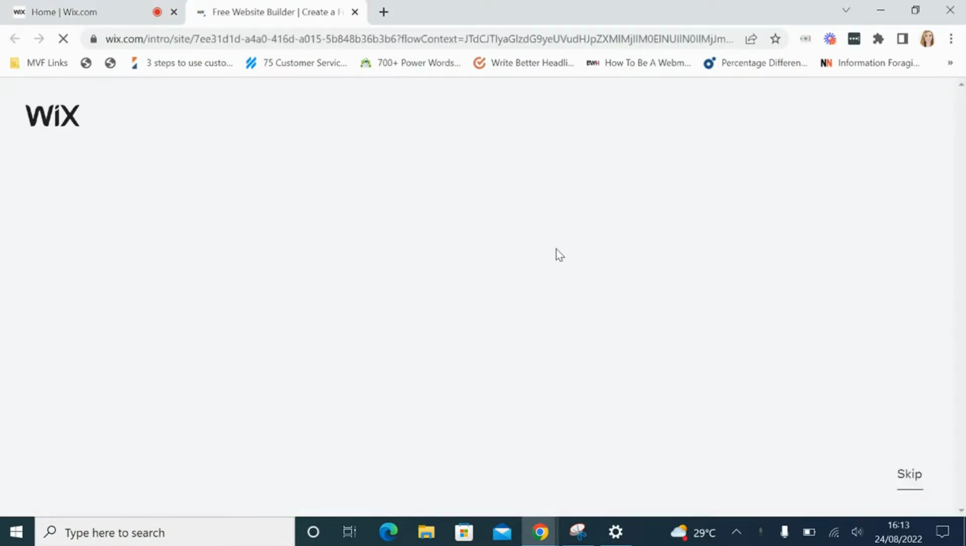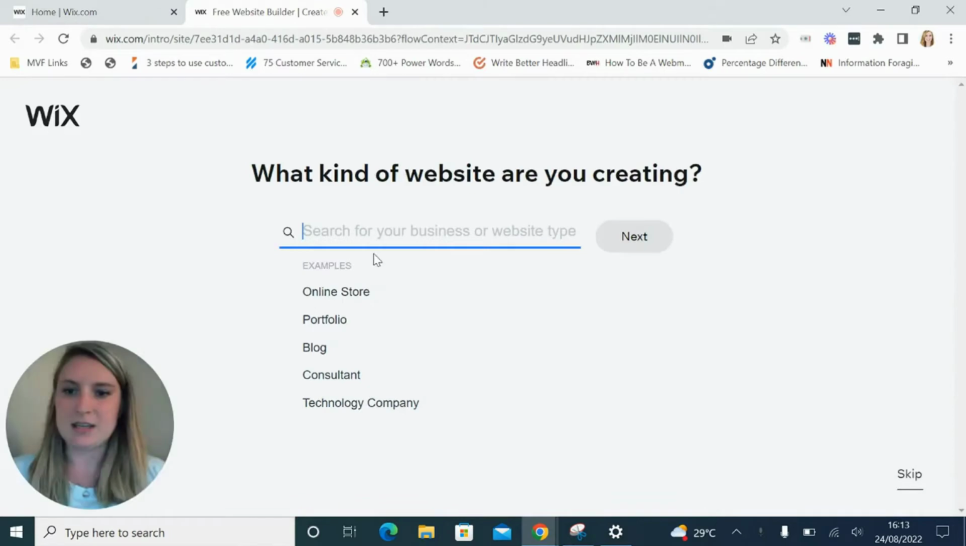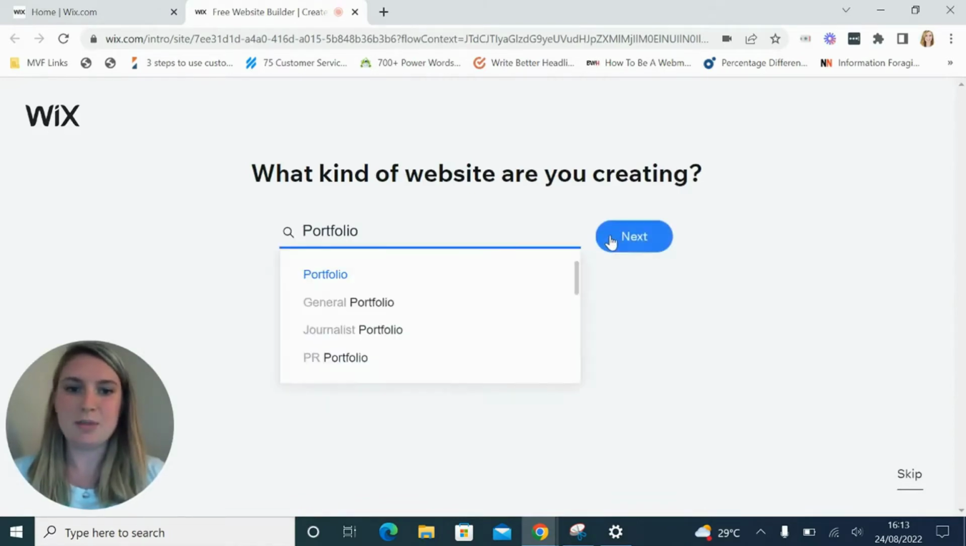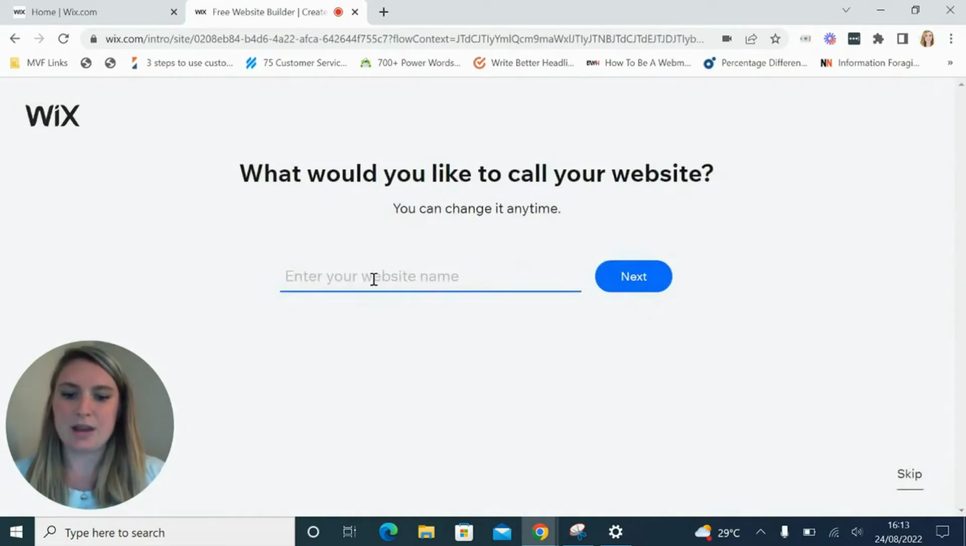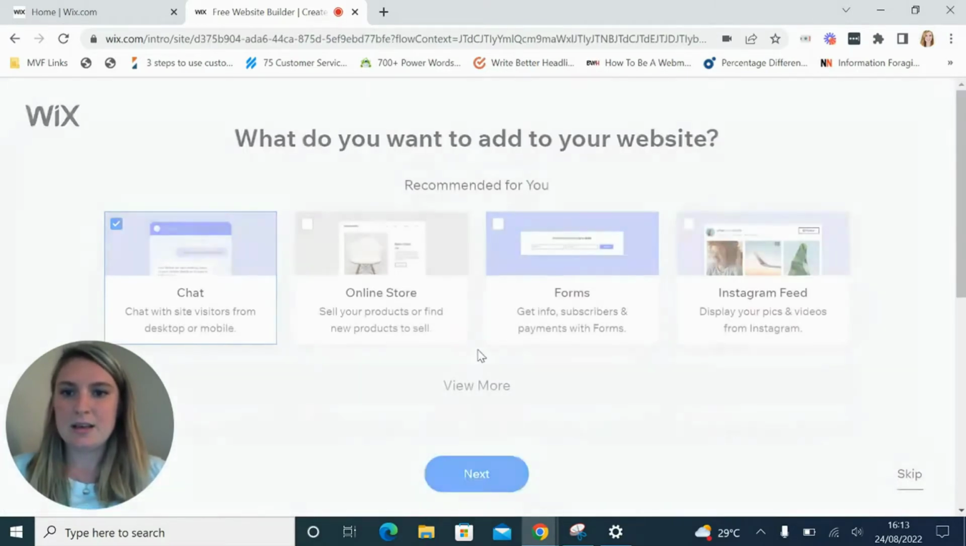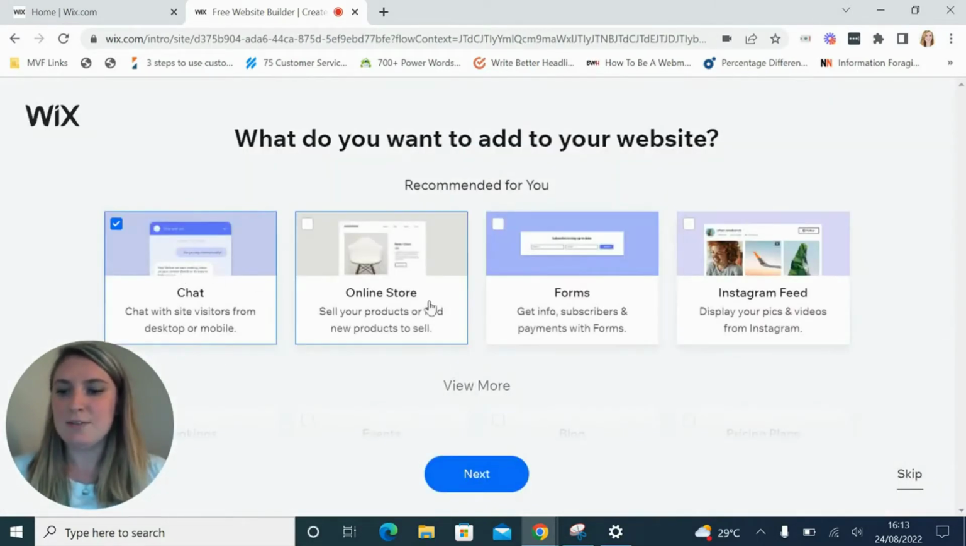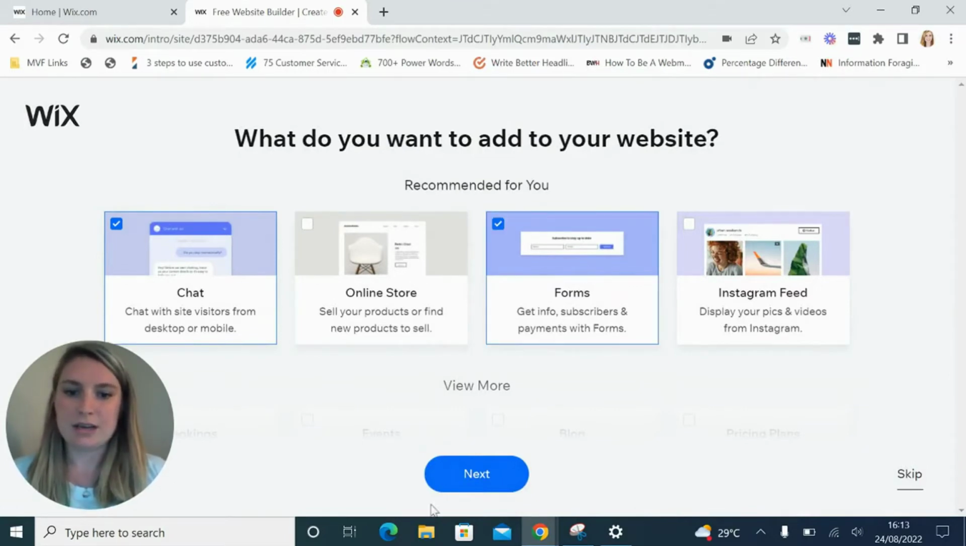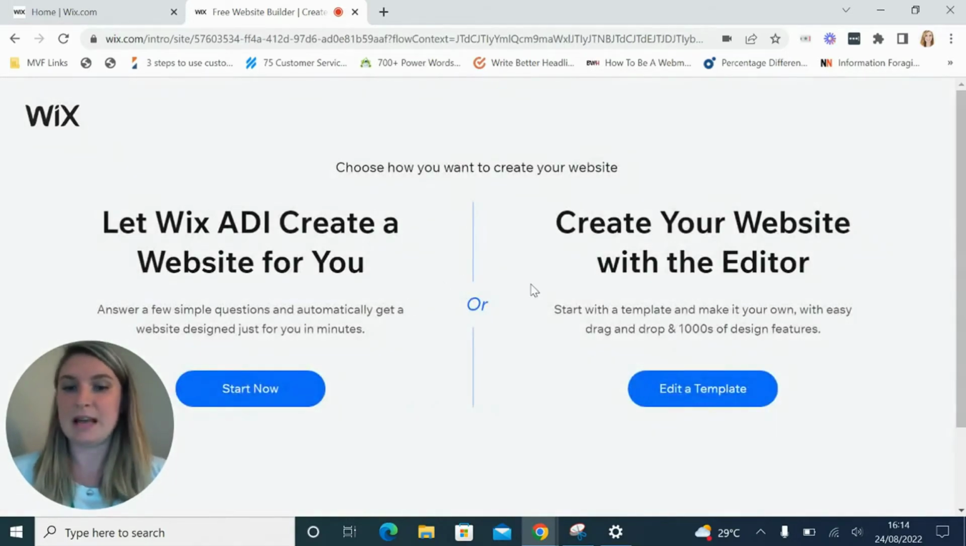So when you're creating a new website with Wix, the first thing to do is enter what type of site you're making. I'm going to select portfolio, and then give your site a name like that and click next. The next thing you can do is select some features that you want on your site. So for example, if you know you want a live chat and a contact form, you can select those, and Wix will automatically add those in.